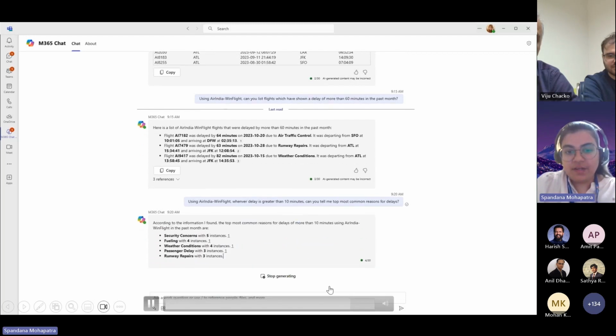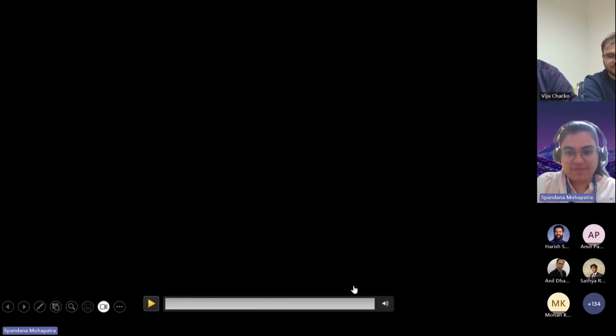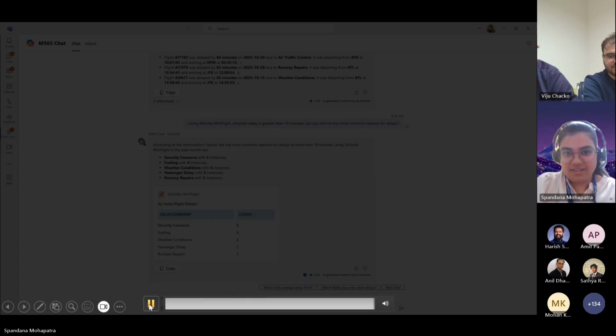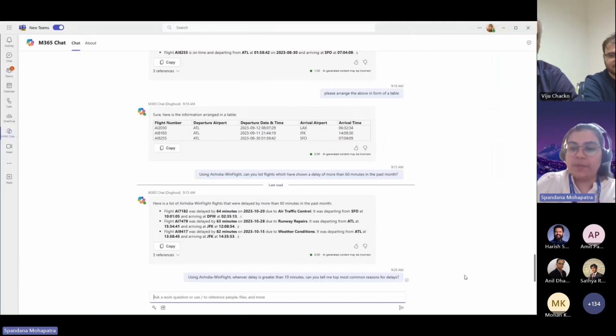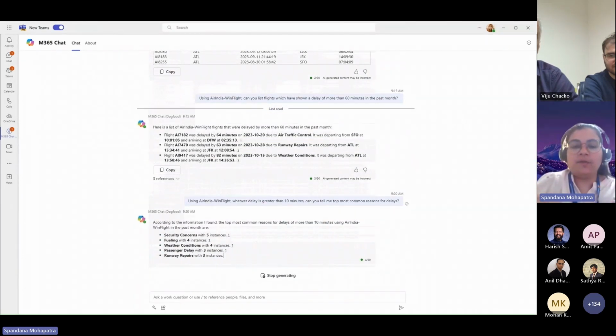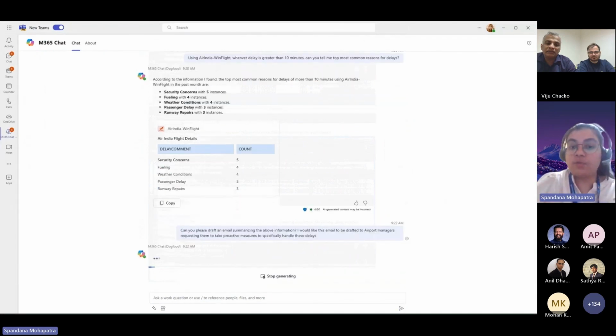And we can also ask Copilot to draft an email based on this, if it comes up. I think I'm missing out on that piece. But we can actually ask Copilot to draft an email response basis the delay reasons that have come up. And Copilot does a beautiful job of comparing the delay reasons with, if an SOP document has been shared, then Copilot does that reasoning and brings out an email response that can be sent out to the airport managers to understand what are those proactive measures.